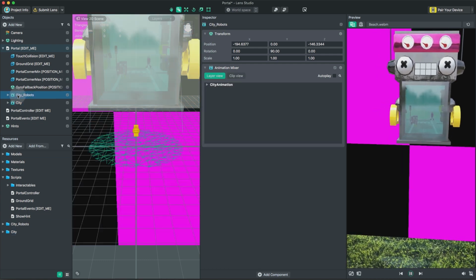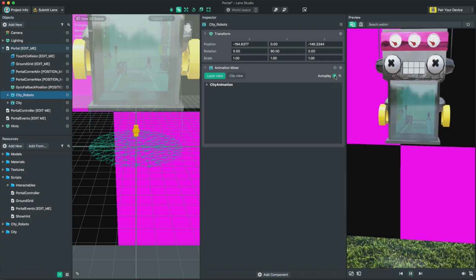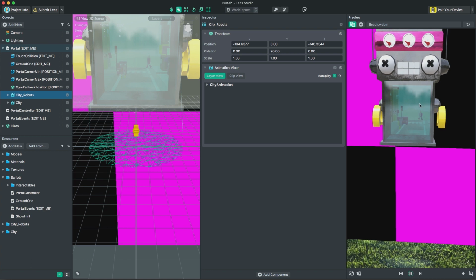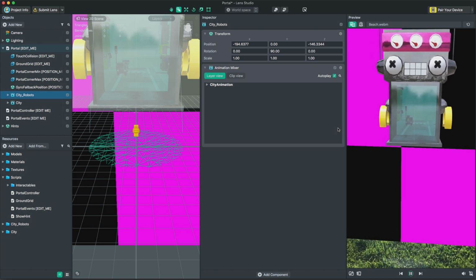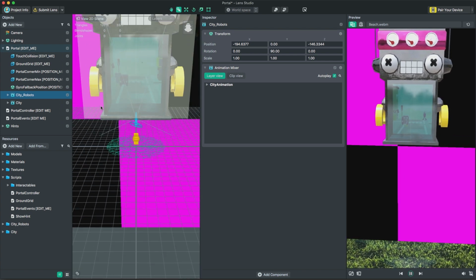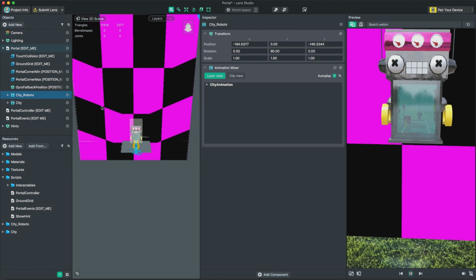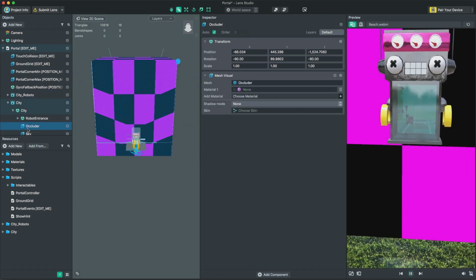I'm going to give the city's robots some life by setting their animation mixer's autoplay property to true. Now we can see the robots walking around doing their thing in the city. The portal template works by masking out the 3D content with an occluder mesh. This occluder mesh should be designed by you to custom fit your scene. In the model I just imported, this mesh is clearly labeled with the name Occluder.